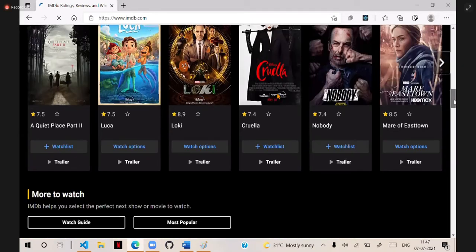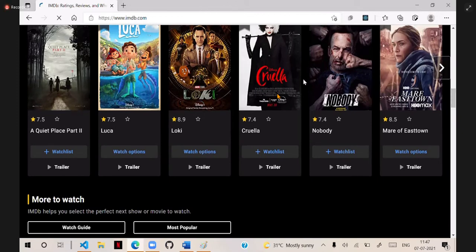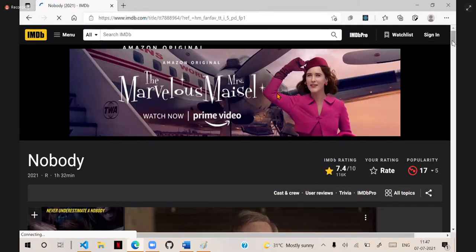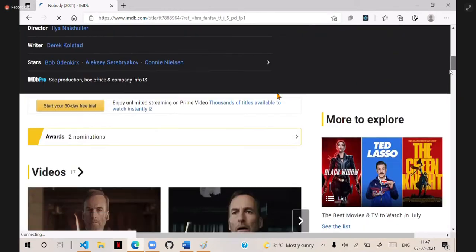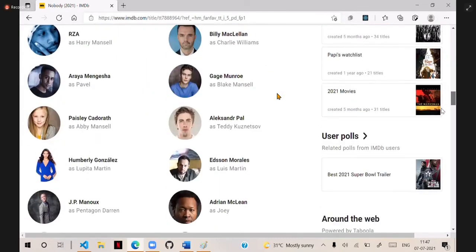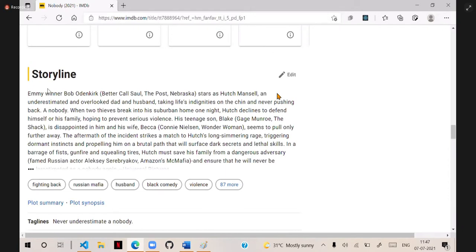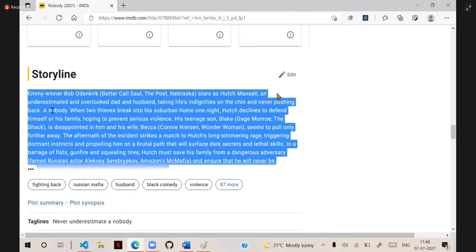Now what happens is, when you open any movie detail here, usually when you open the movie detail, it will get the movie information here. And you see the cast and crew related information will be displayed there, storyline. And see, there is an edit option. That means if you know the story and you know better than what they have already written there, then you can edit, you can make changes into it.